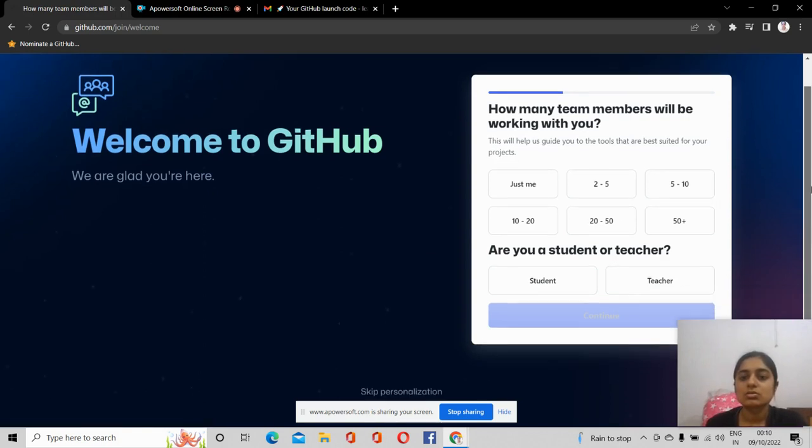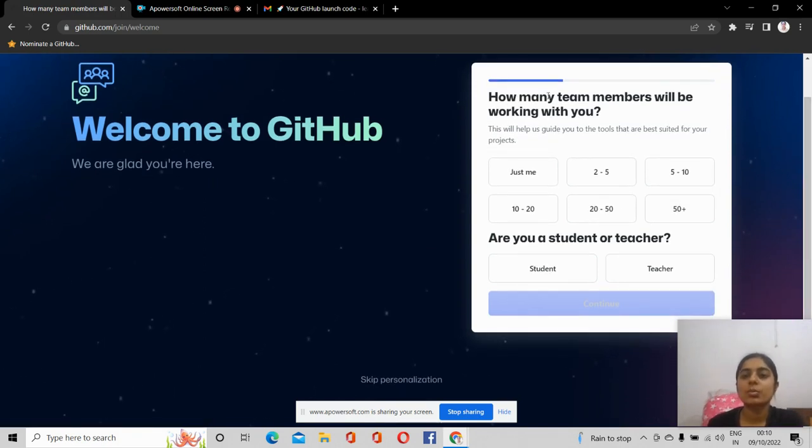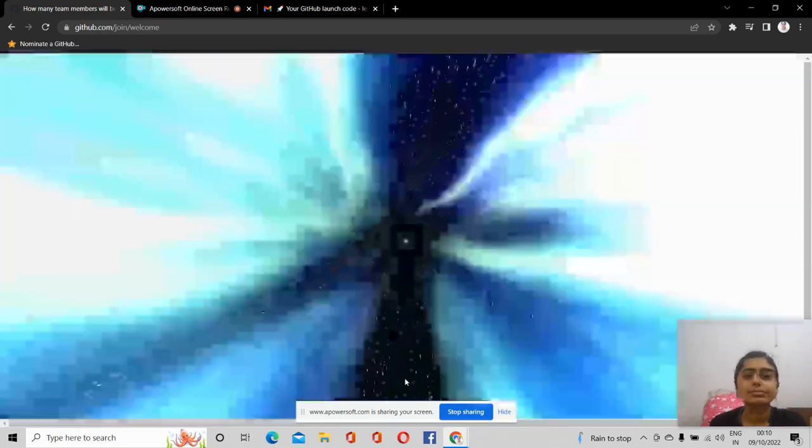Okay, so now it's asking how many team members will be working with you. Are you a student or a teacher? Okay, if you want to enter, you can enter, or otherwise you can also skip that using skip personalization.